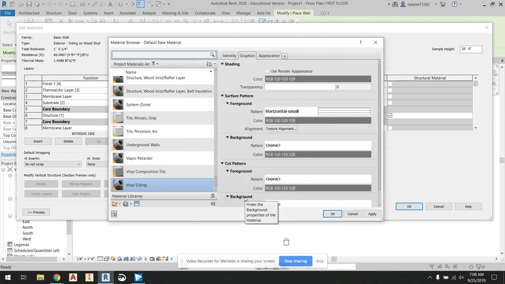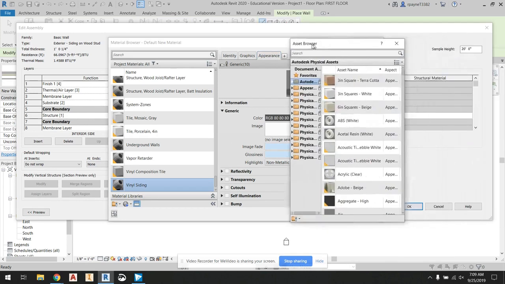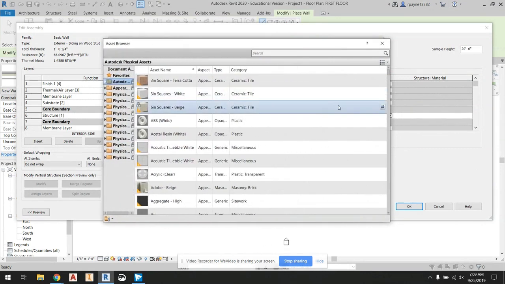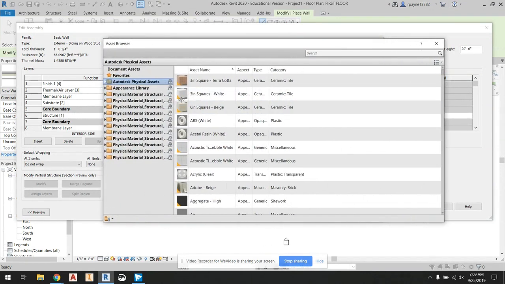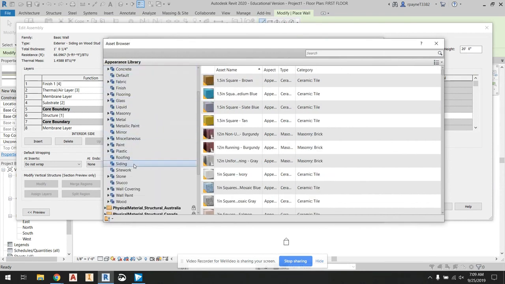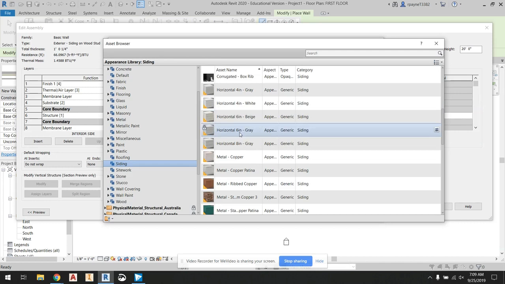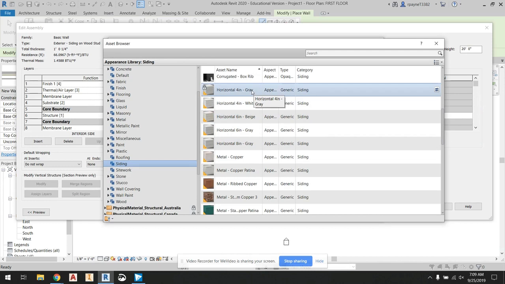Say OK. And then appearance, this is what it looks like when it's actually rendered in the 3D view that Revit offers. Currently, it's a boring gray. That's by default. So to change that, you say replace this asset. It brings up this asset browser. You can make it a lot bigger. And this is where we need to go to the appearance library, click the down arrow here. And if we go to siding, you can scroll down. If it's your typical vinyl siding you see on the side of a house, any of these will work. Horizontal 4-inch, gray, white, beige.